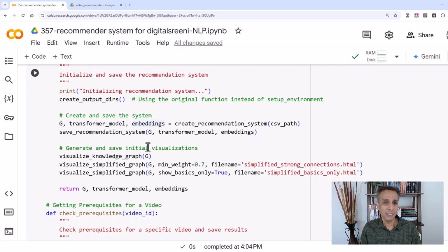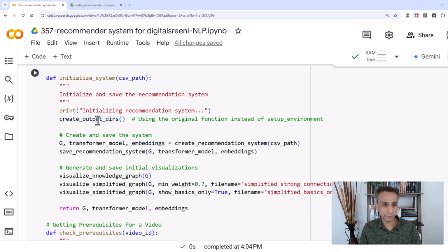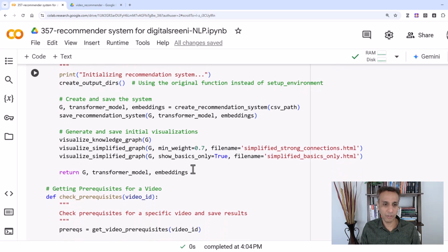And this is the one where most of these things are coming together. As you can see, we are creating the output directories. We are creating the graph by calling the create recommender system from the previous block that we just saw, and the input is our CSV path, and then we are saving the recommender system, and we are actually visualizing the graphs, and part of visualization is saving the graphs into a HTML file. So this is the key meat of everything.